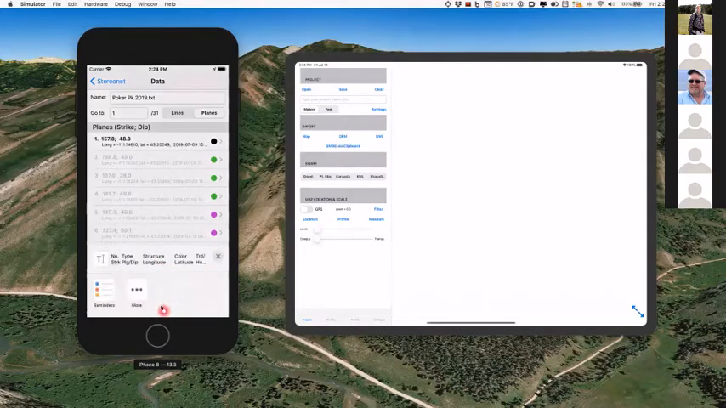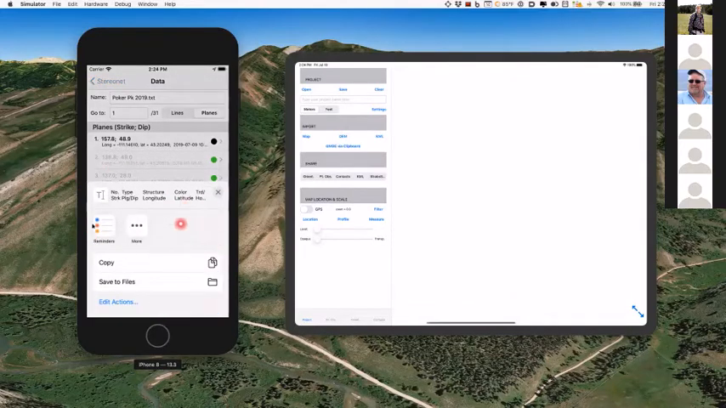I would bring up the sharing panel. There would be an airdrop thing. Unfortunately, in the simulator, airdrop doesn't show up, but there would be an airdrop icon.